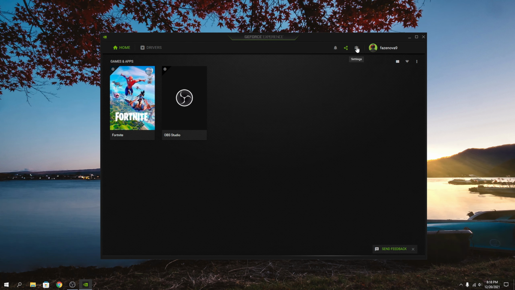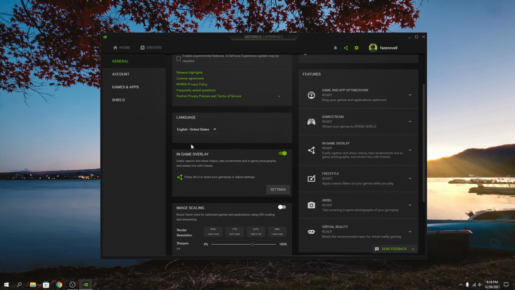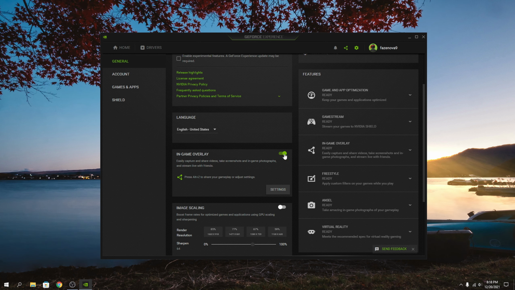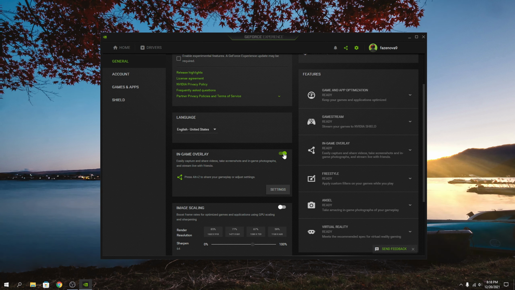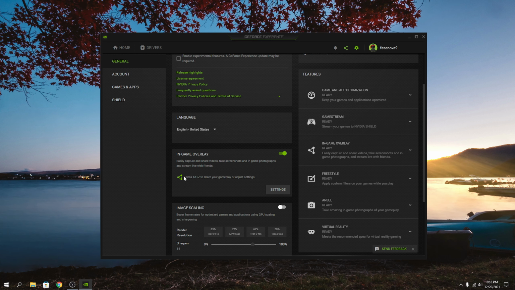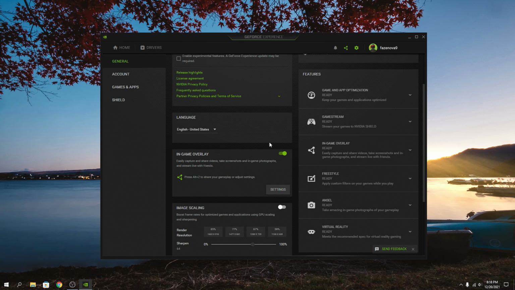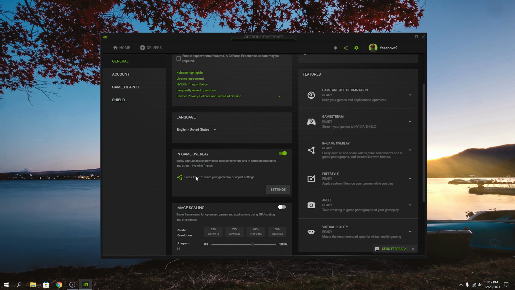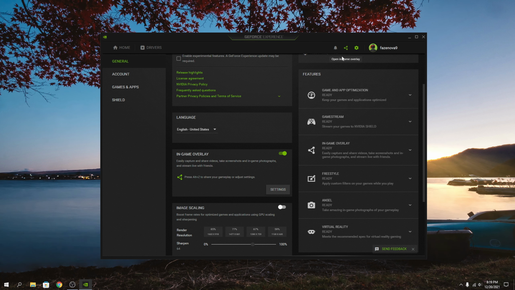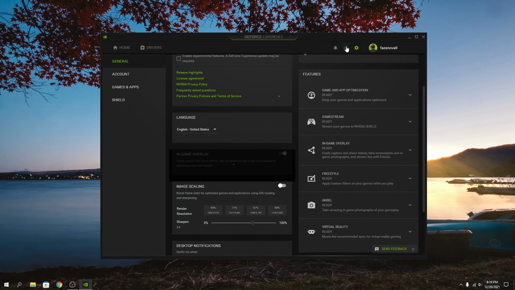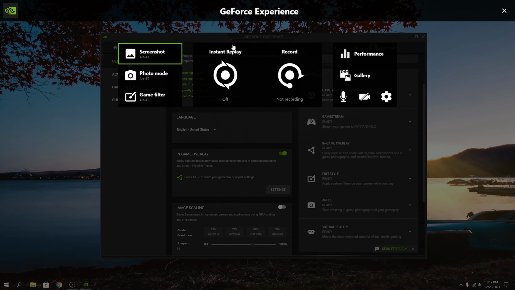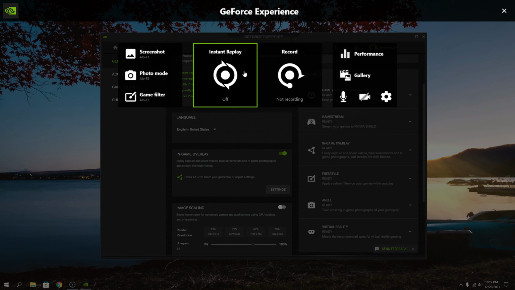Once it opens up, all you're going to want to do is go over to the settings, and then for the in-game overlay, it might be turned off, but just click it to turn it on. Right here it says press Alt plus Z to share your gameplay or adjust settings. You can either do that, or you can just go up to here to open the in-game overlay and click it, and then it'll open up here. And now you have your NVIDIA ShadowPlay open.